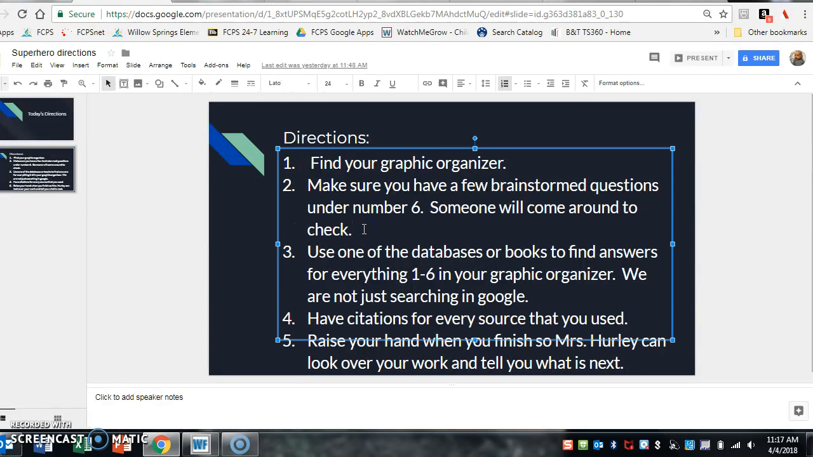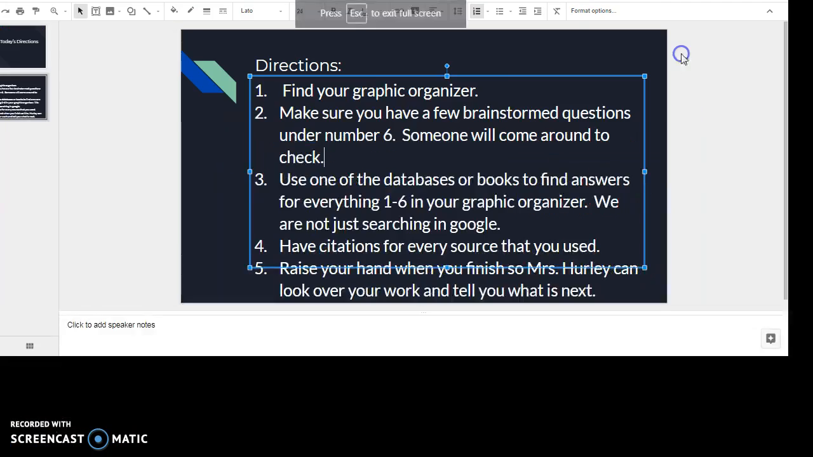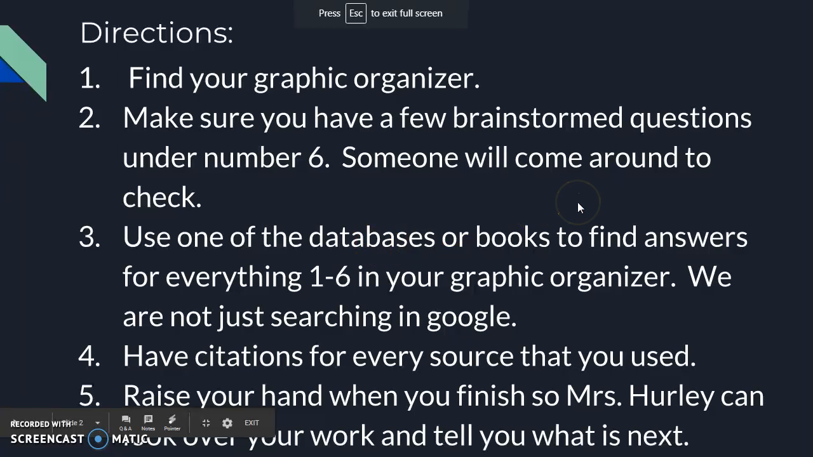Once you have done that, then you are going to start trying to find answers to some of your questions. That can either be looking through books in our biography section or going into the databases like World Book or Britannica or Publigo or Mayan, and you're trying to find answers to the questions, even the ones that you have brainstormed in question 6. We are not going to Google to type in questions. We are using a database or a book to help find information because that's where we know we're going to find accurate information.